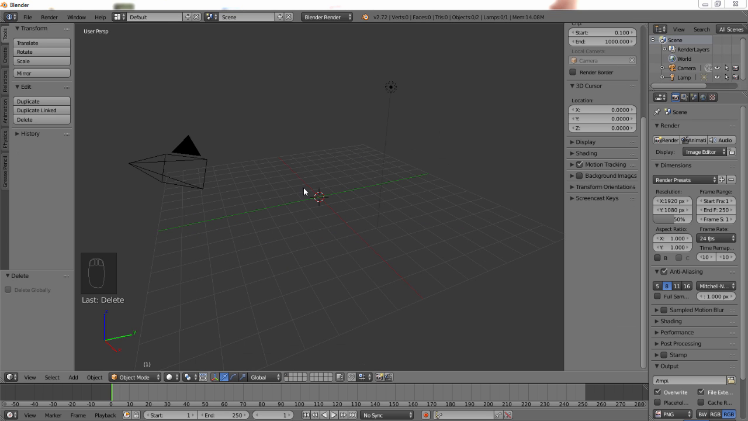I suggest you switch your view from user perspective to orthographic perspective by pressing numpad 5. This prevents any perspective from being shown. In fact, I suggest you do most, if not all, of your modeling in orthographic perspective. This will prevent you from making any mistakes due to perspective.